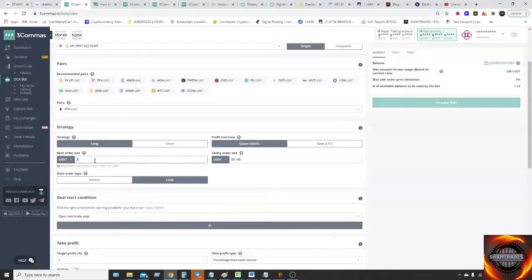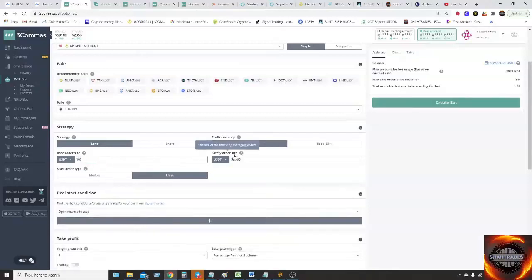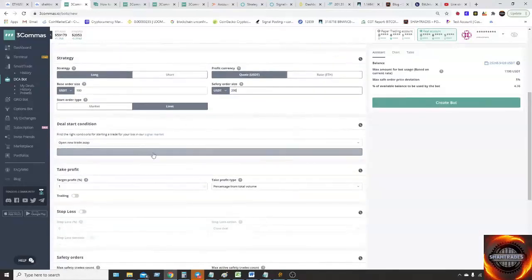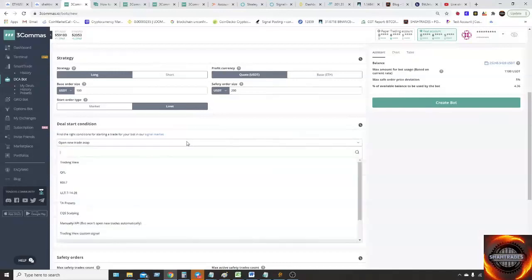We want to open base order $100. You can set any base order as per the indicator, because the indicator will buy only when there is a buy signal. So you can put any kind of price here on the base order, but remember, whatever price you put here, you have to put double here. So $200 safety order.